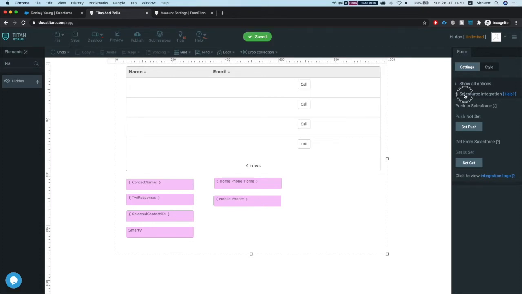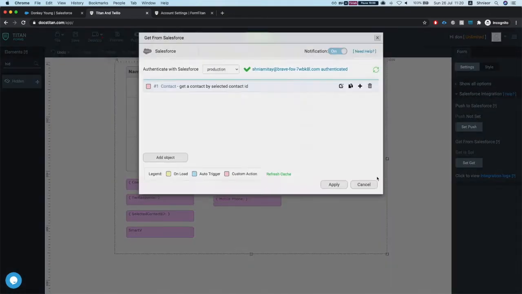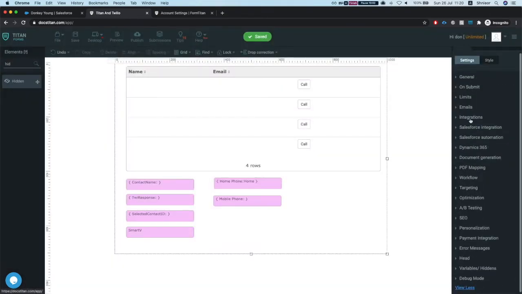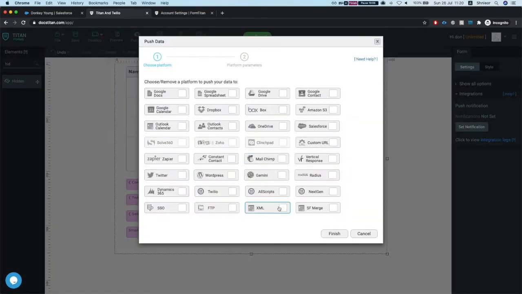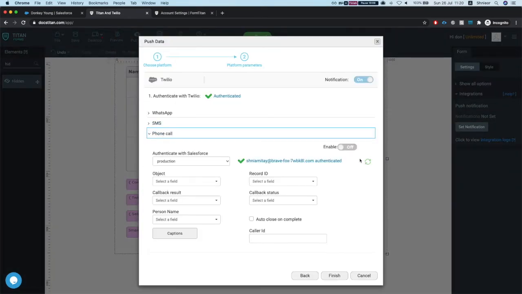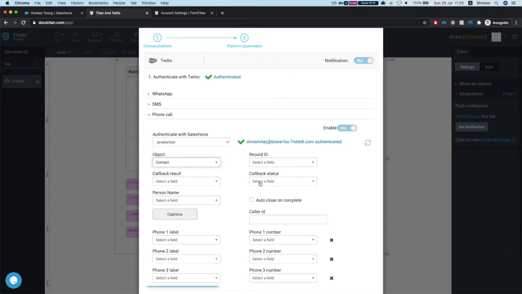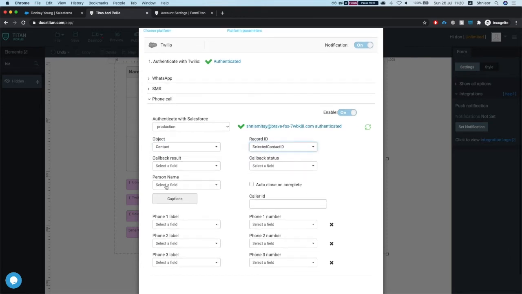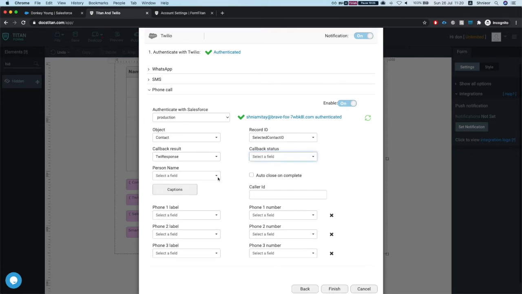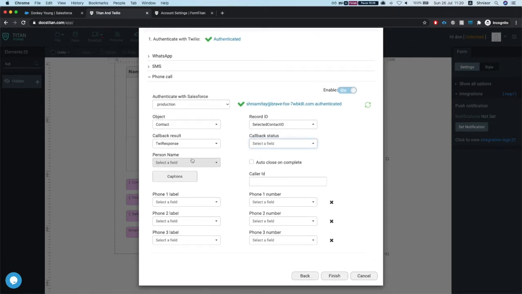Save this, and now let's head back to Twilio and configure some things. So show all, integration, set notification, Twilio, phone call, enable, and we'll choose our contact object. Our record ID is mapped to the selected contact ID. Callback result is Twilio response. Callback status, we forgot to create a hidden for this. We'll create that in a second. We'll go back and set this up. And we'll map the person name to the contact name.